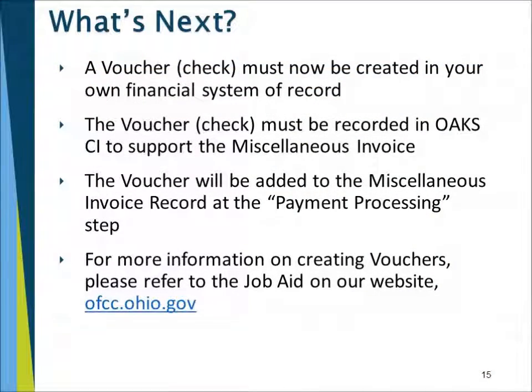Once you have created your miscellaneous invoice record, a voucher or check must now be created in your own financial system of record. The voucher must be recorded in Oak CI to support the miscellaneous invoice, and the voucher will be added to the miscellaneous invoice record at the payment processing step. For more information on creating vouchers, please refer to the voucher job aid on the OFCC website.